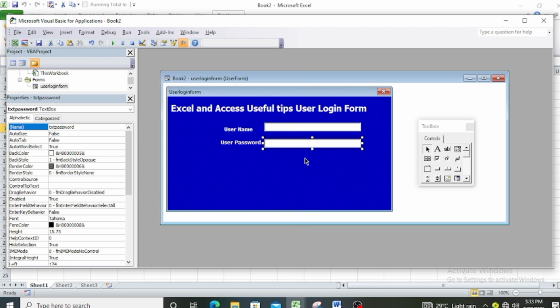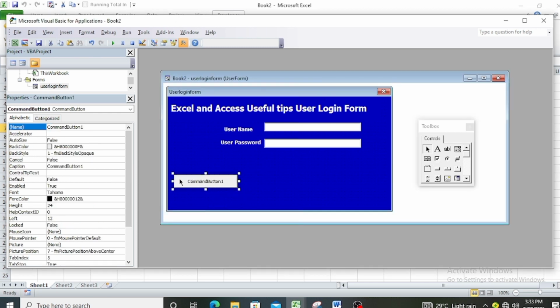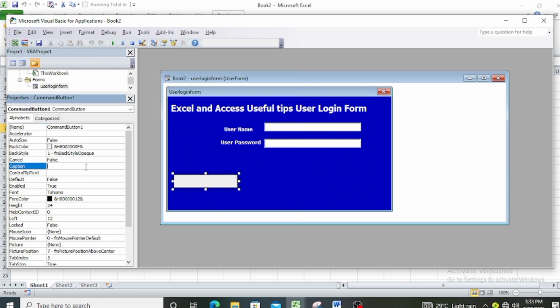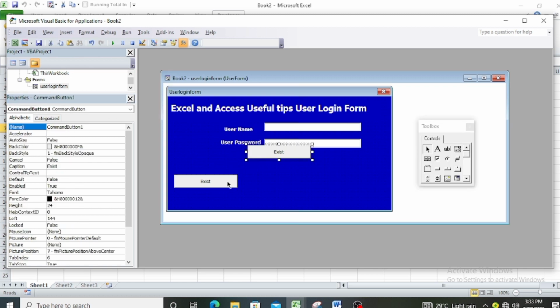Okay, and we're going to add some button here. Let's add some button, and we are going to call this exit. The caption is going to be exit. That's if you don't know your username or password and you cannot log in, you can easily exit. We are going to call this exit also. Now let's copy this and paste also. But this time around, this is going to be login. Instead of exit, it's going to be login.